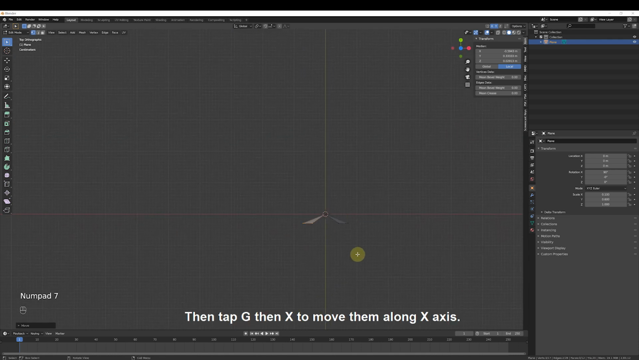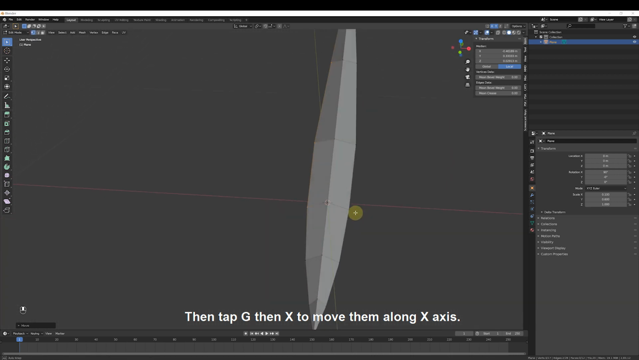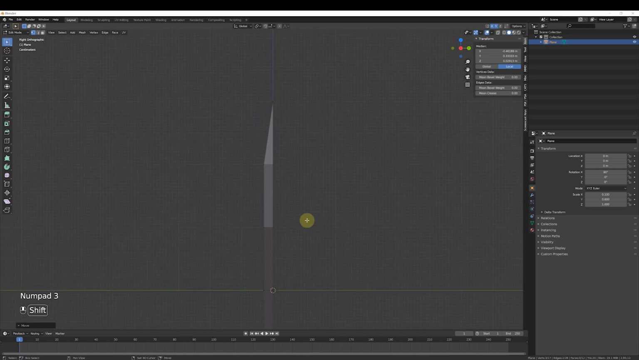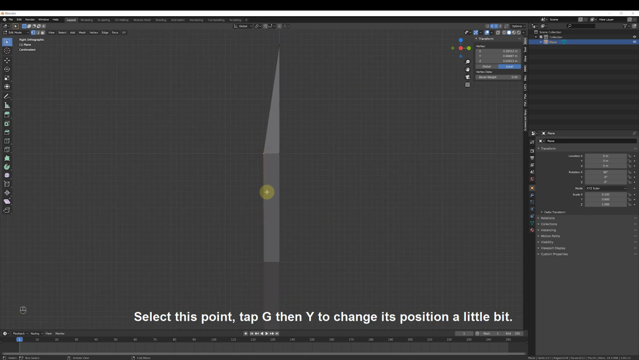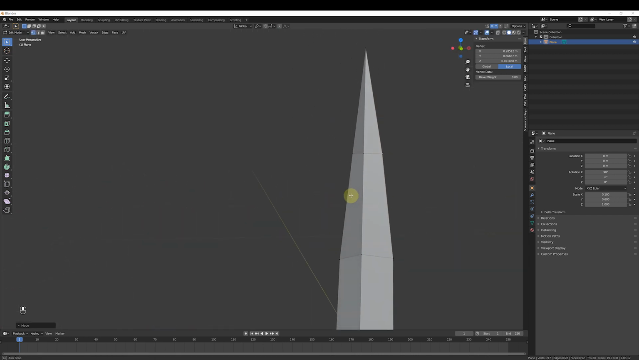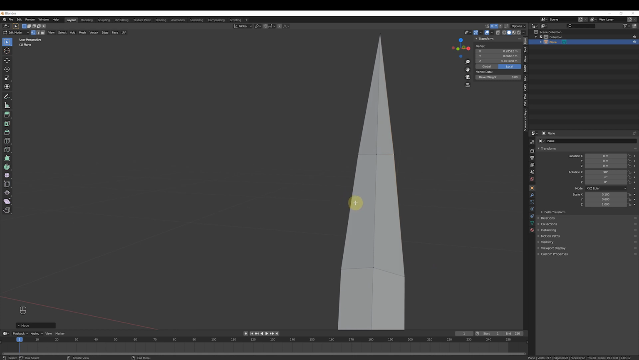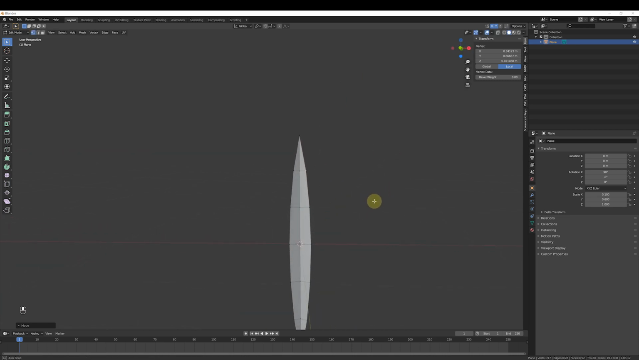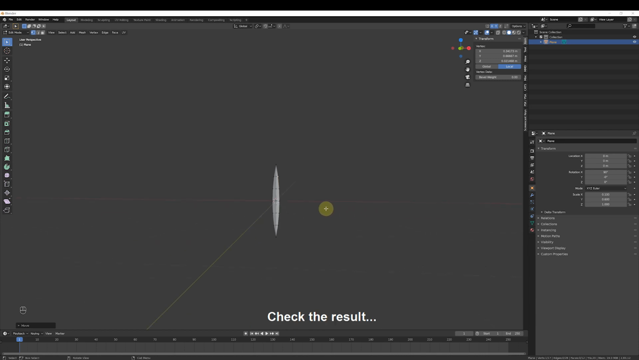Then tap G then X to move them along the X axis. Select this point, tap G then Y to change its position a little bit. Do the same action to it on the X axis. Check the result.